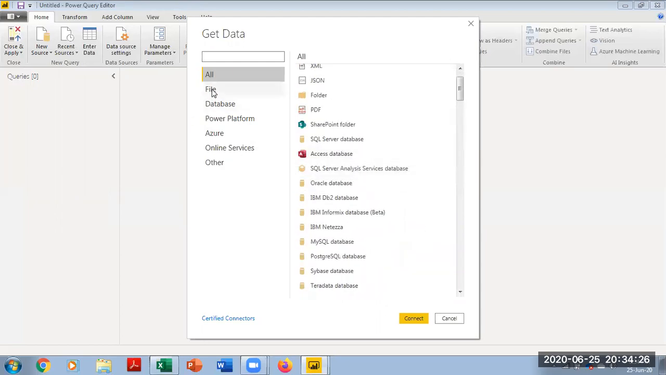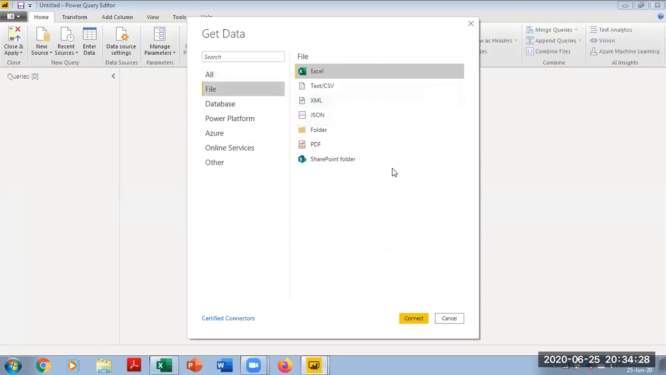But let me just pick up the file here. So you can see these are the data that I can bring in as a flat file. I can bring in an Excel file, text and CSV, XML, JSON file, probably a folder in here, a PDF file, and a SharePoint folder.